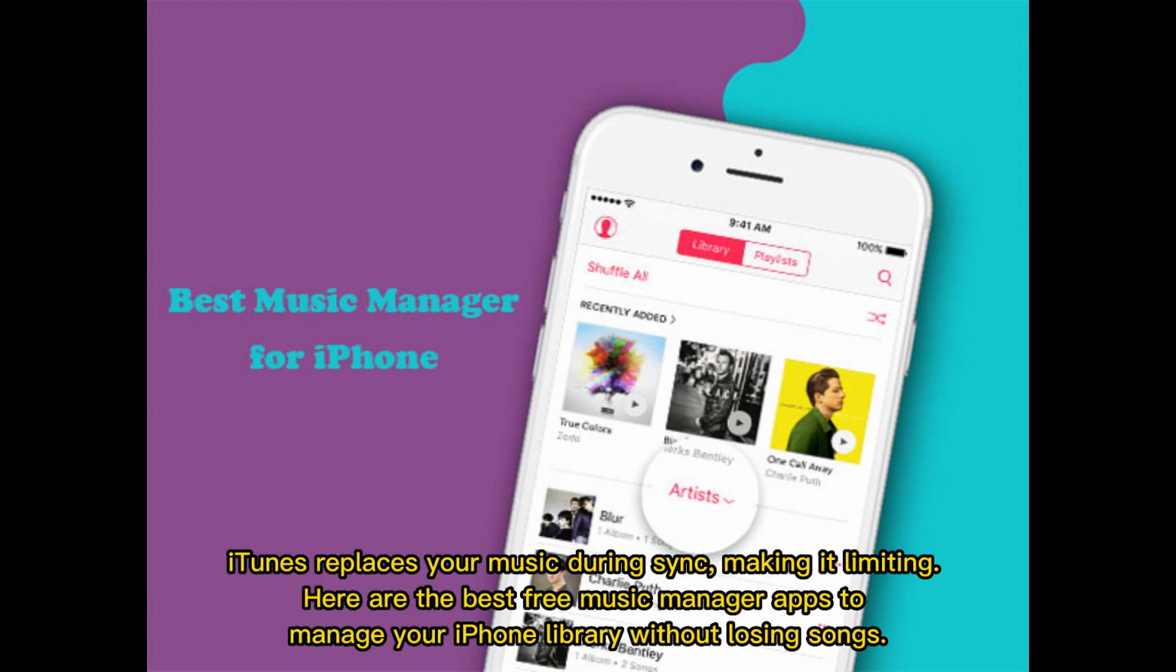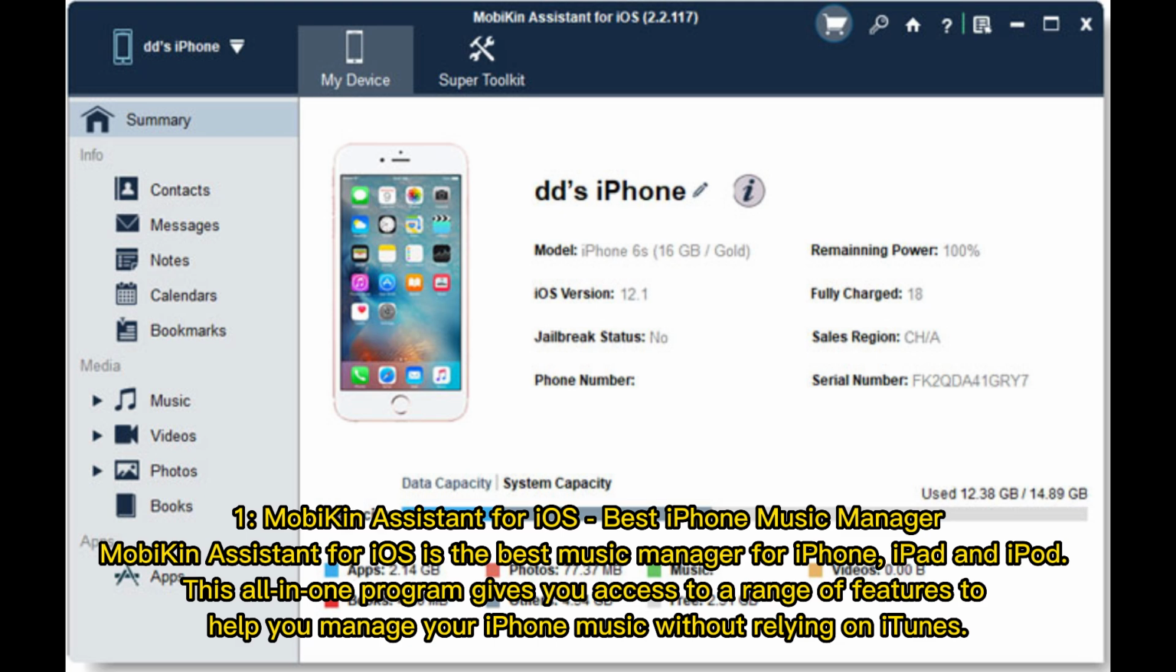iTunes replaces your music during sync, making it limiting. Here are the best free music manager apps to manage your iPhone library without losing songs. 1. MobiKin Assistant for iOS.